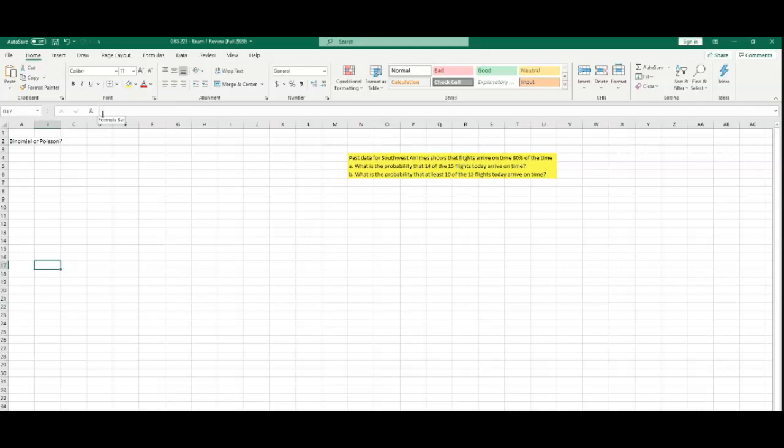Binomial has two options, right? It's a yes or no situation, a success or failure. That's going to be our giveaway for binomial. Poisson means that your mean, your average that they give you, is in terms of time. So if we think of it as customers per hour, sales per day, that's going to tell us it's going to lean more towards a Poisson problem, right?